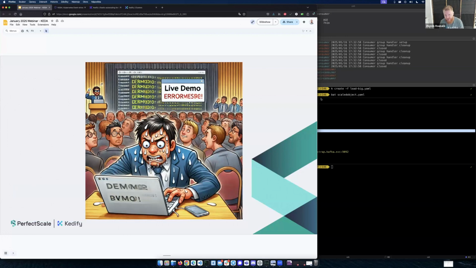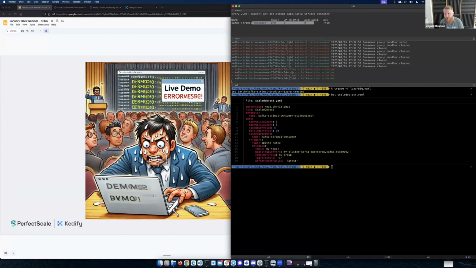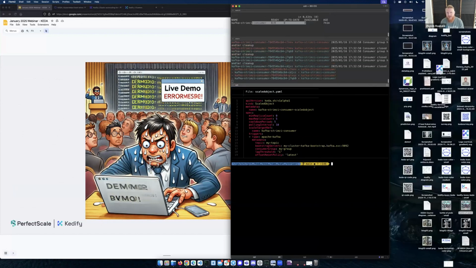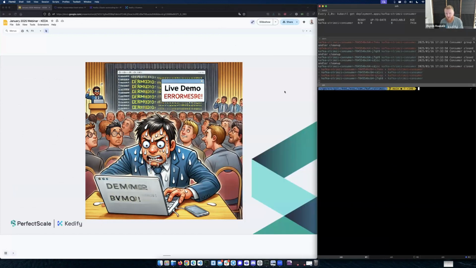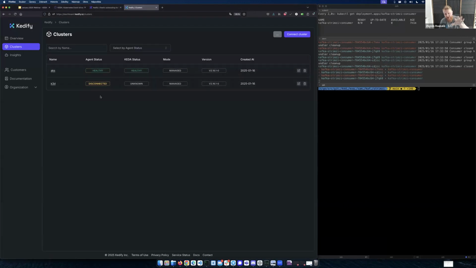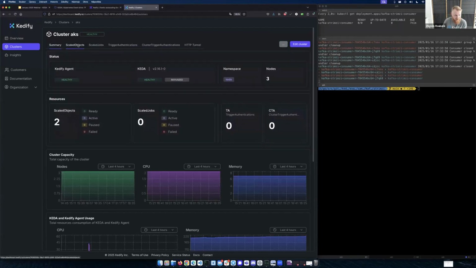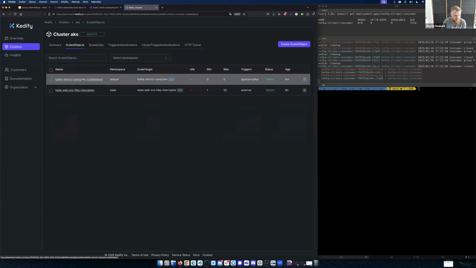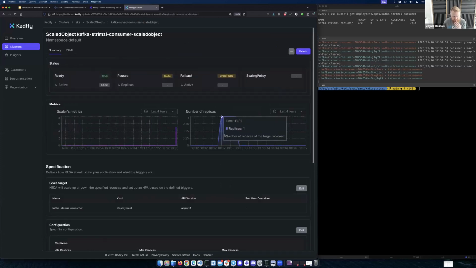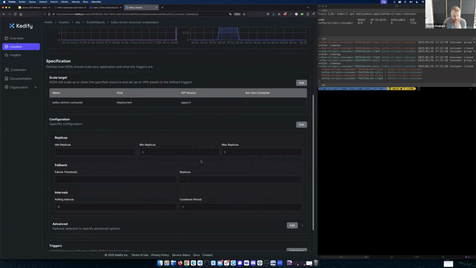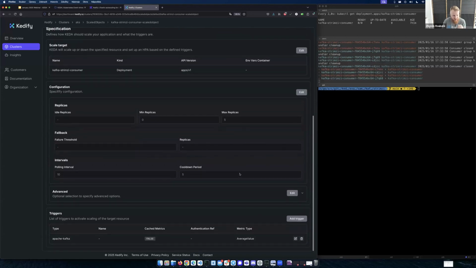I will show it very quickly in action. I will describe the scaled object a little bit. I'm using our dashboard that we have with Kedify, which allows you to manage KEDA installations across your fleet. I have the KEDA installation on my EKS cluster, so I will check the scaled object. This is the consumer scaled object. You can see this is the load, it withstands it, and this is the configuration.